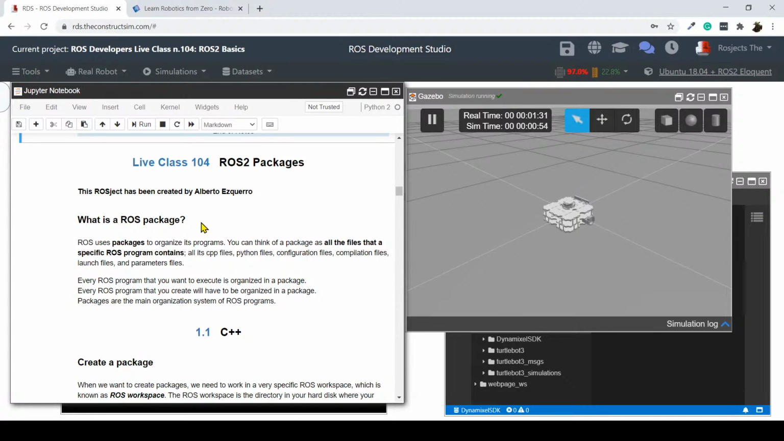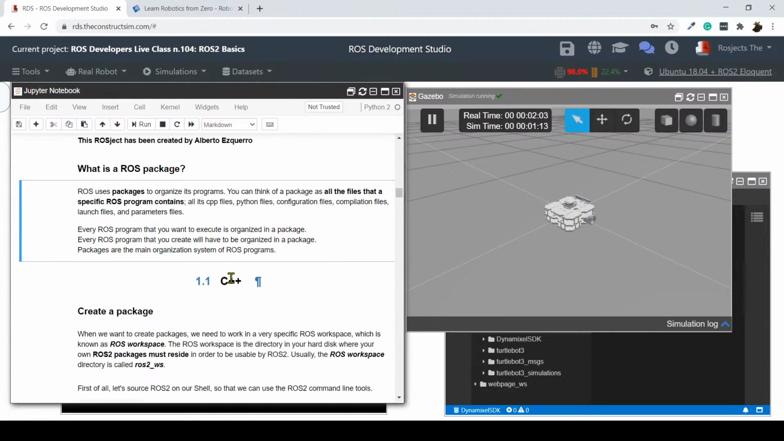So all the C++ files, Python files, configuration files, compilation files, launch files, etc. Every ROS program that you want to execute is organized in a package, and every ROS program that you create will have to be organized in a package. So every time you start working on a ROS project, the first thing you are going to do is create a package, where you are going to place all the files of your project. As I've said, we are going to be working a little bit with C++ and Python packages. So let's start with the C++ ones.